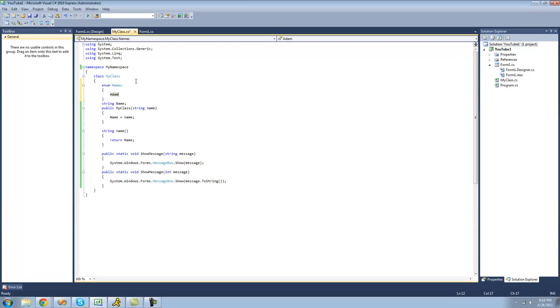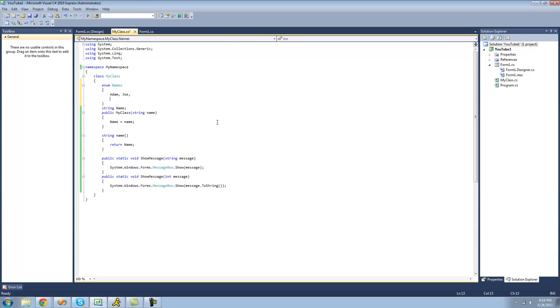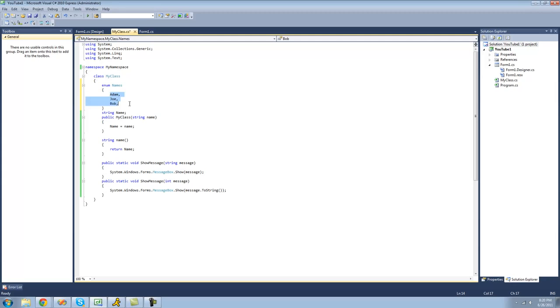In order to put multiple elements, you want to separate them by a comma. You can either put them all on the same line or stagger them, whatever you want. Like you could do Joe and then do Bob down here, or we could put Joe on this line and Bob on its own line. Usually you're probably going to want to have them on different lines, but if you only have 3 or 4 elements inside of your enumeration, then you can probably put them all on the same line. But you're obviously not going to want one line of elements all the way across your screen.